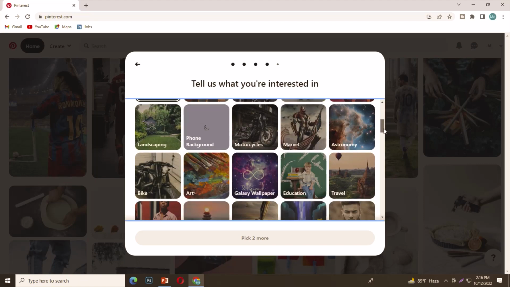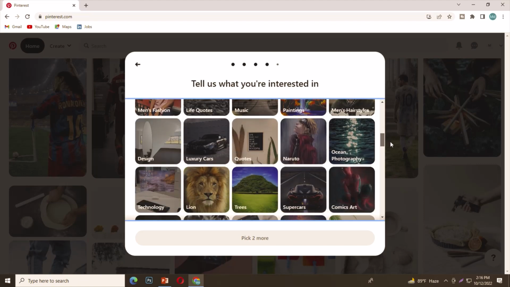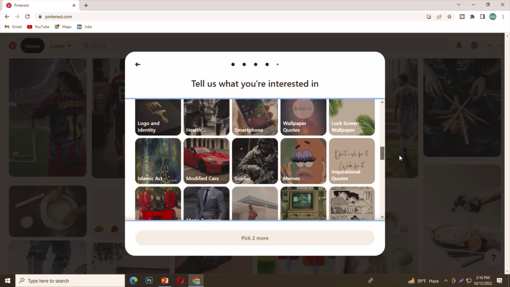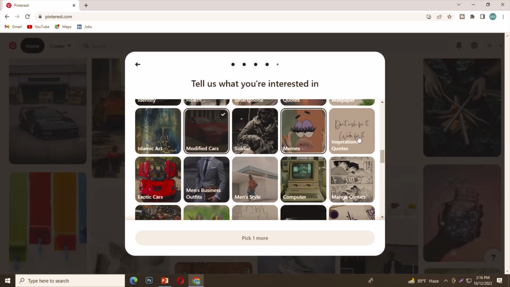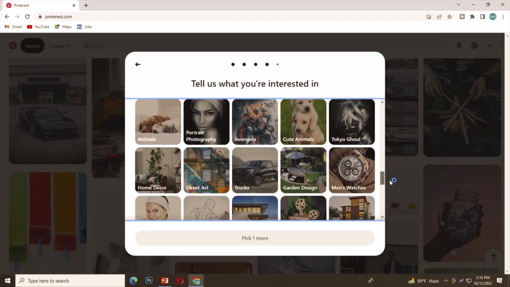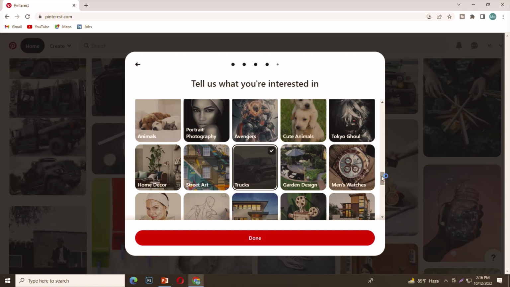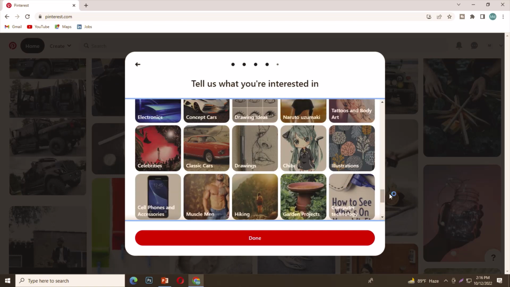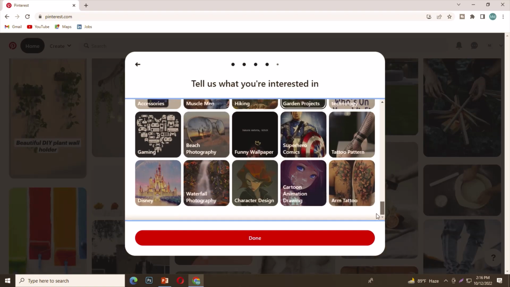And now I am seeing many items. I also like modified cars, that's why I selected modified car. Then trucks, I like them. I also like electronics, muscle man, hiking, and you can select anything. Here are many character designs, I selected character design also, and bass photography also.